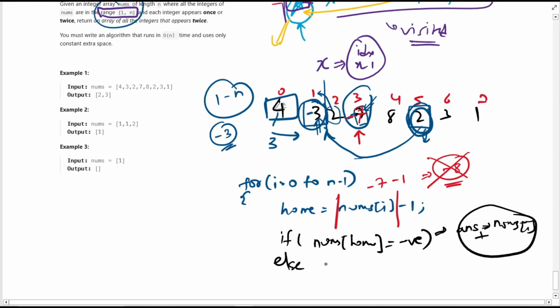Else, nobody has actually made a home over there, so I will just make it. How will I do that? Whatever I have at that point, it is 7 right now. So I will make it negative. So that will be minus nums of home. So that's it. This is the small code.